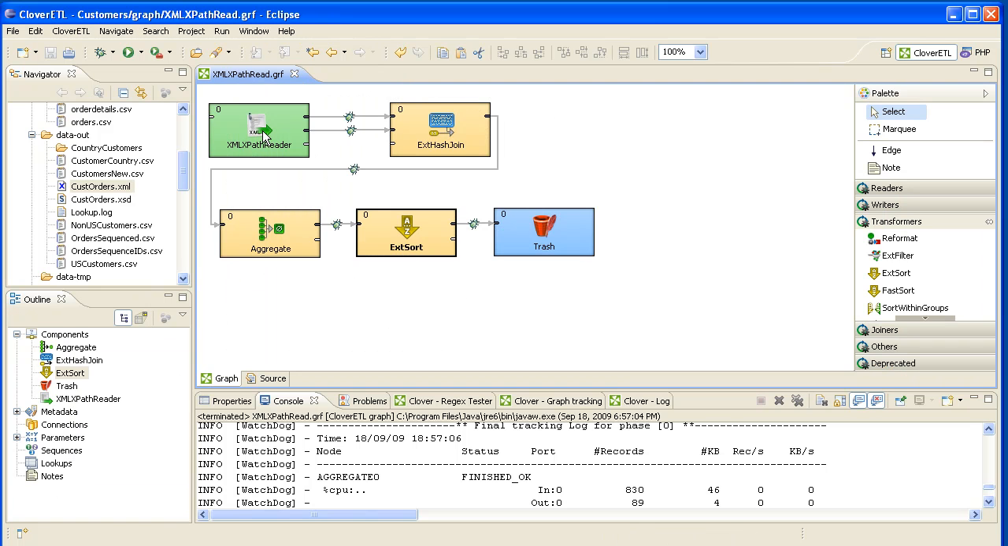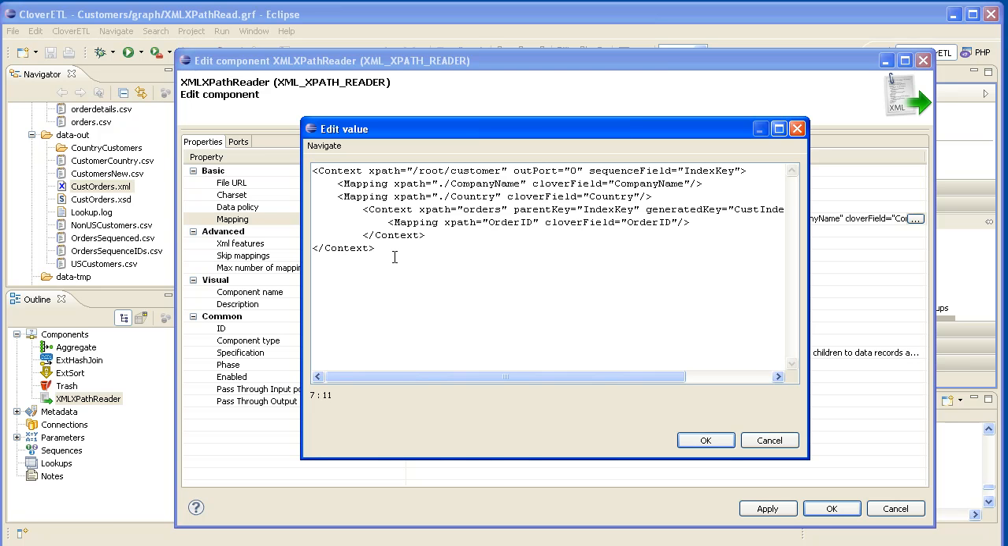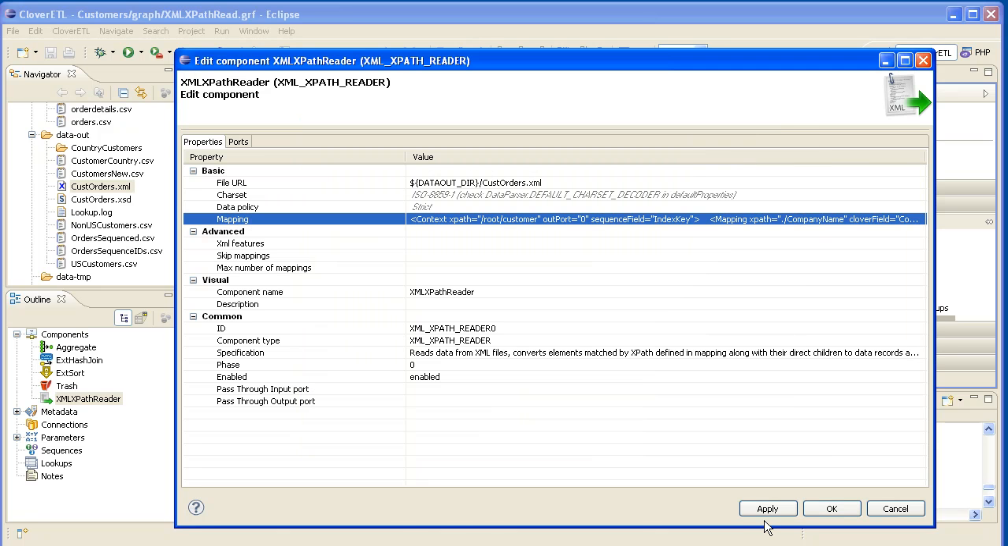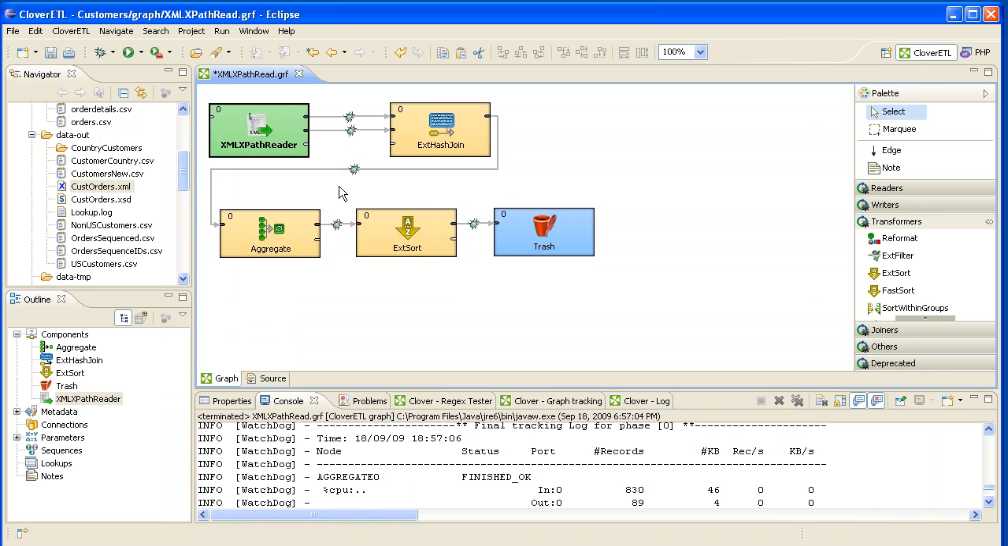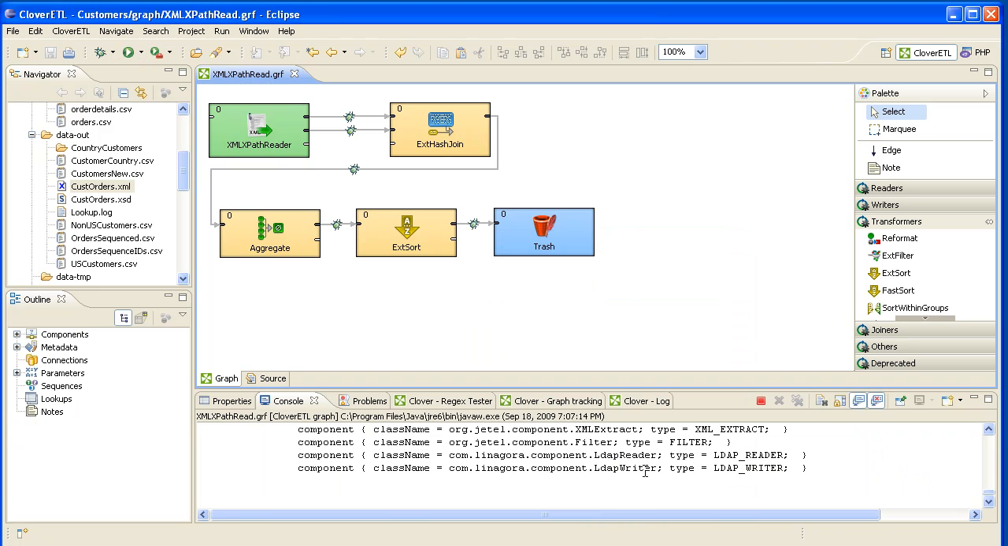And if we go into the XML path reader component, we'll see we specify the path to that XML file. And then this is really the critical bit here, the mapping. And what this mapping does is it uses XPath to specify how to extract the data from the cust orders XML. Again, I'm not going to describe that in detail here. Better read the Quick Start Guide for a proper description. What we will do though is take a look after the debug and see really what data gets generated here.